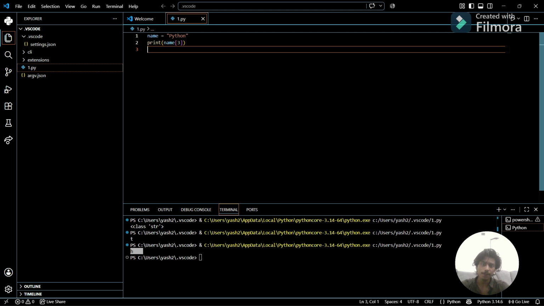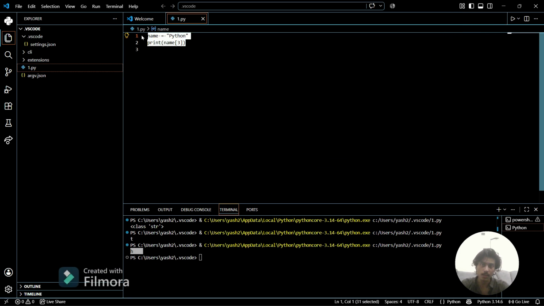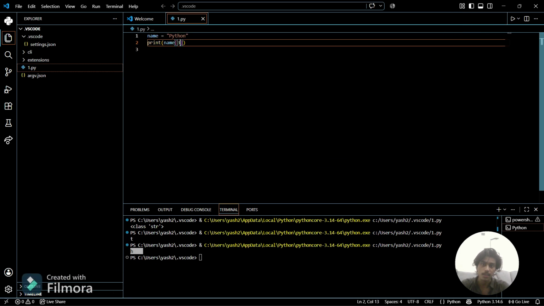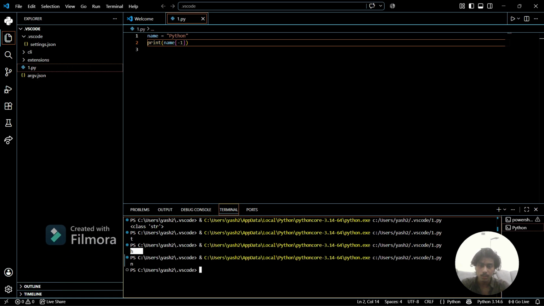I'm giving you one more example. If I want to print the last value, which is n, I can print it with -1, and you can see here n is printed.